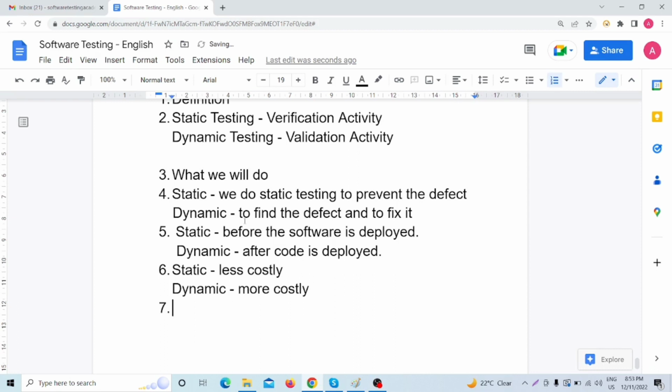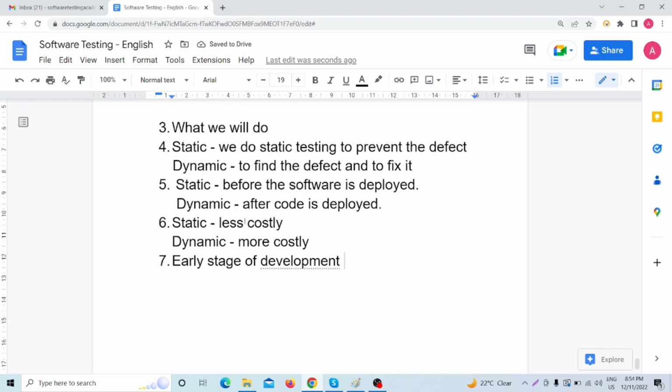Now number 7. Static testing is performed at the early stage of development. So when will we perform static testing? At the early stage of development. Now, what do you mean by early stage of development? Early stage of development means SDLC. We all know the SDLC life cycle model.